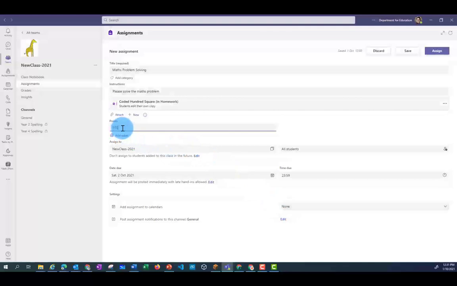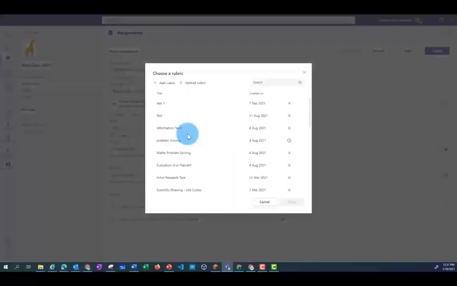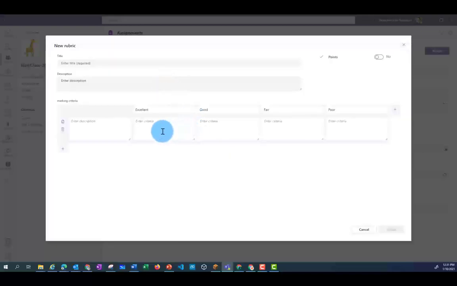Now I'm going to add a rubric. If I've already created a rubric in a prior assignment, I can select this here. Or I can just go to Add Rubric to start from scratch. It will open up a template with some fields pre-filled, but you can change them or edit them. You can enter descriptions. In this case, I'm going to copy and paste in some information from another document. And I'm going to change those headings.